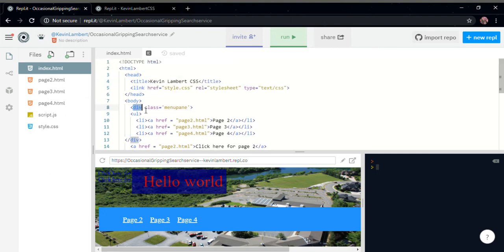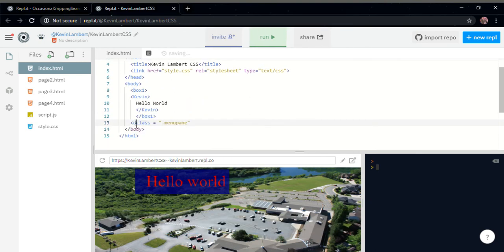Oh, sorry, it's division class equals menu pane. You need the div there to say I'm starting a new division. So div class equals menu pane. Bam. And then now we can put whatever text we want inside our menu pane.